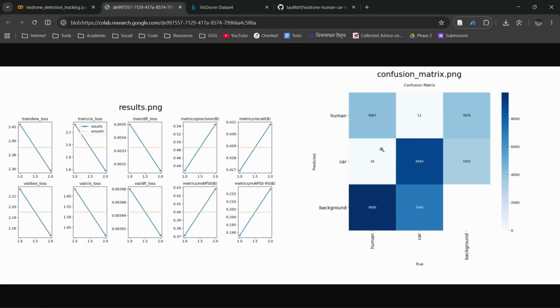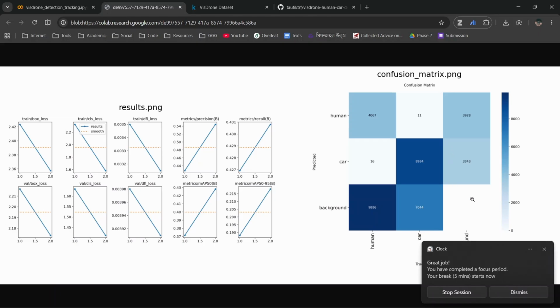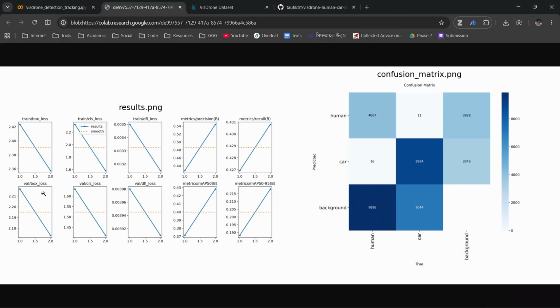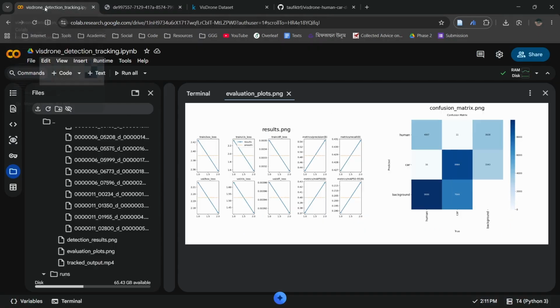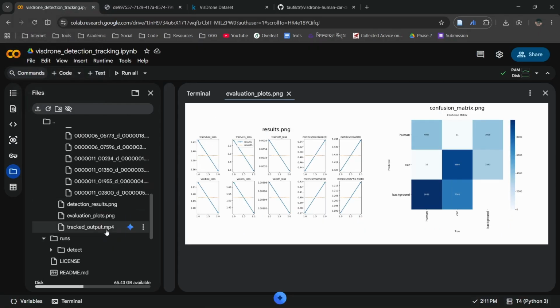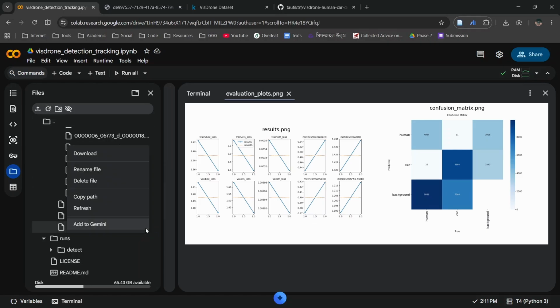On the right hand side, you can see the confusion matrix, where you can see the predicted labels of human, car, and background and the actual labels. And we can see the performance of the model. Okay, so the other losses are mentioned on the left hand side. Now let us go back to see the direct output MP4 video.